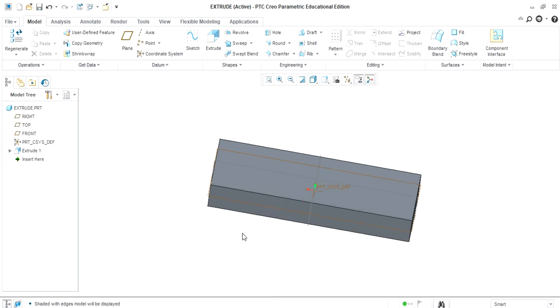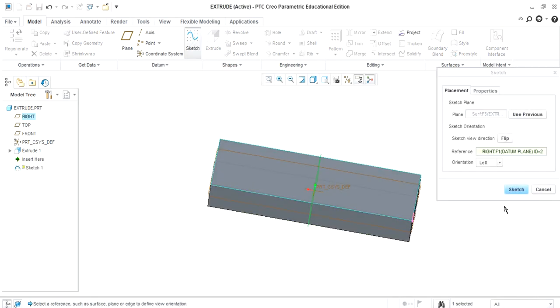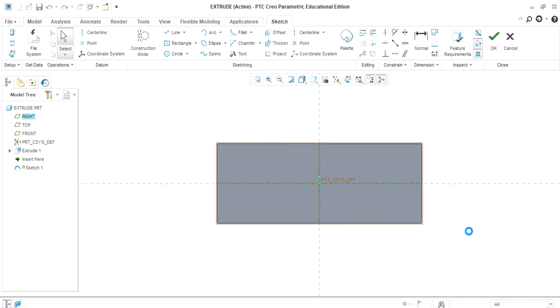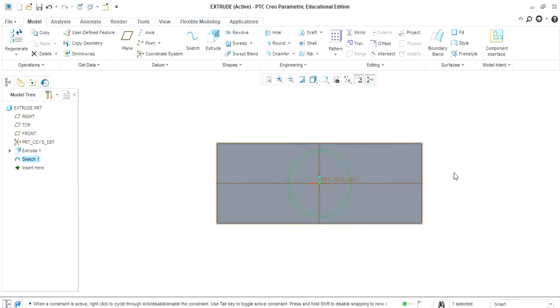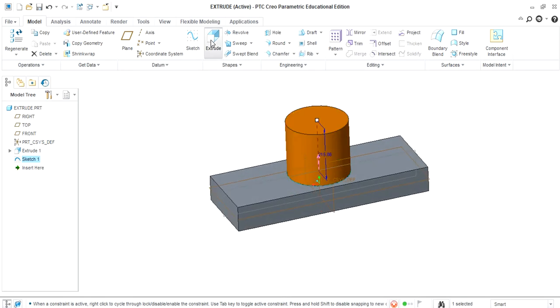Now if you want to add another feature on this plate, we can select the extrude command similarly. For this case we will select the sketch. Suppose this first plane and sketch. Here suppose I want the circle. Suppose the circle is of 250 mm. I will click it. Now go to the extrude command.